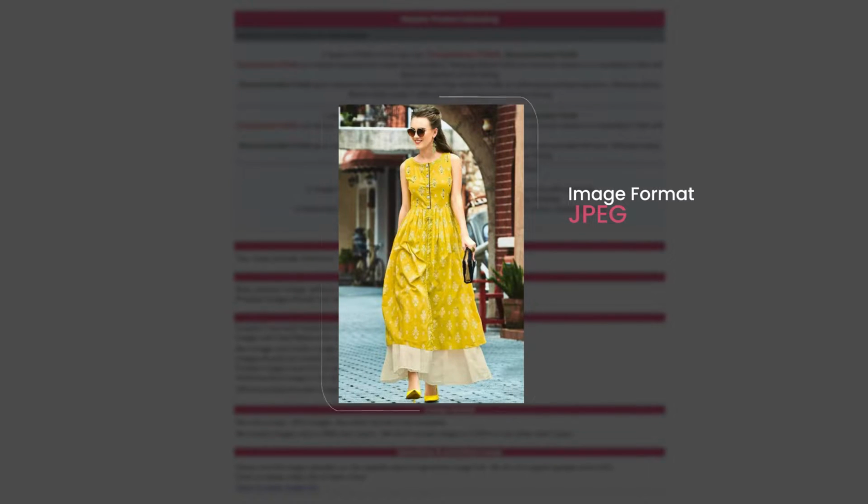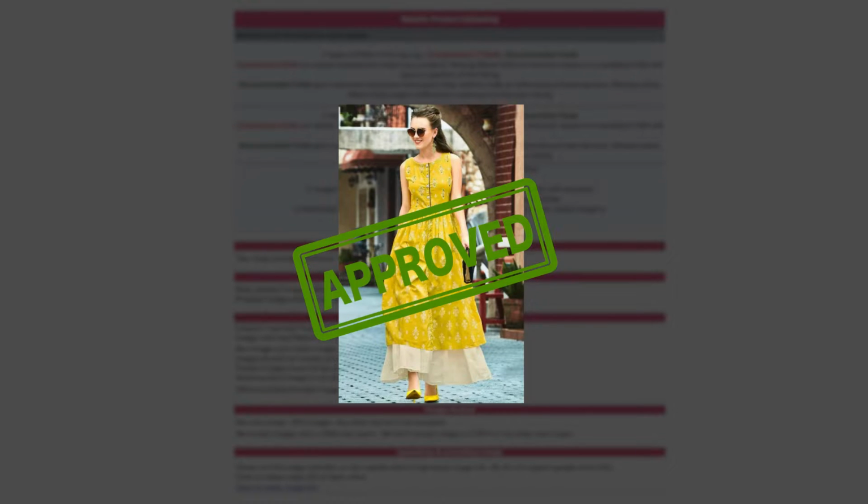4. It is recommended that the product images should be in JPEG format only, and each image's size should be between 500 KB and 700 KB. Once you update the links on the file, you are good to go.